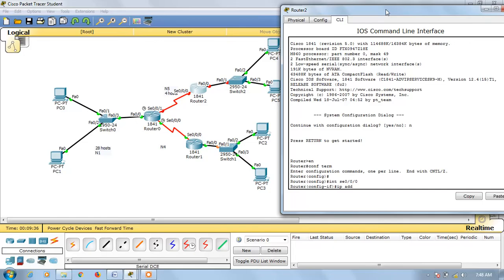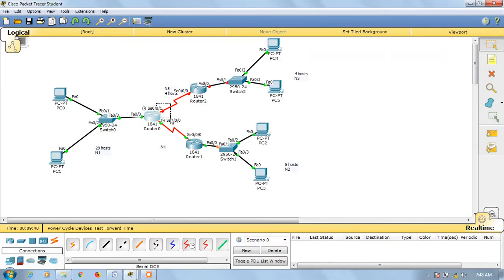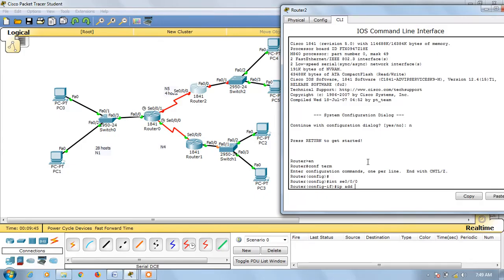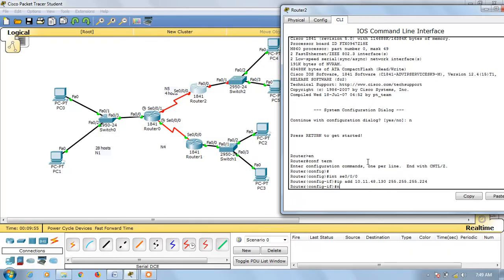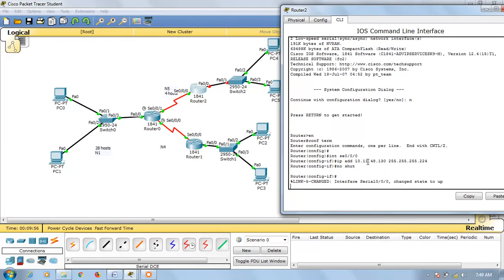Now IP address. Now I use here for the serial port the 129, the first useful IP. So I use 130 here. 10.11.48.130. Okay. Then the subnet mask, the same, for the port. And my command is no shutdown.